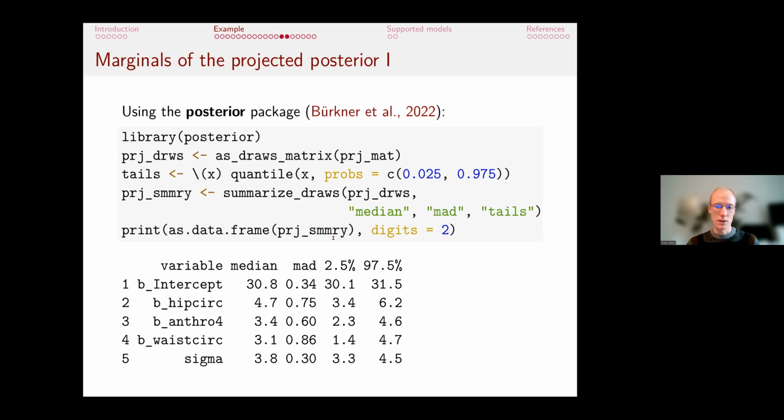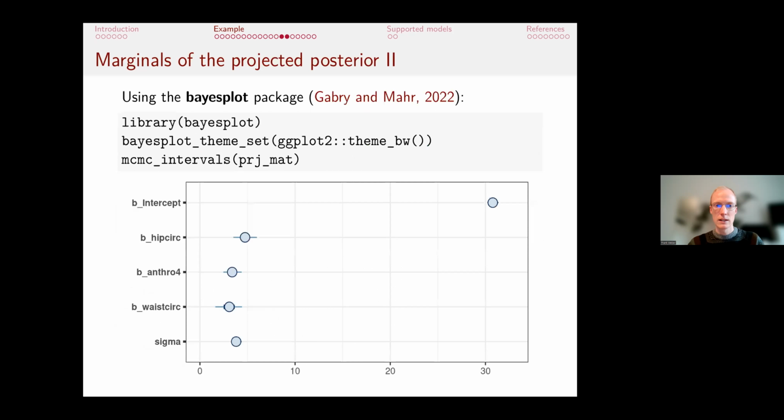Here I've calculated the median, the MAD, and tail quantiles for each parameter. And the output is shown down here. This is very similar to the summary output given by brms or rstanarm for posteriors, not projected posteriors. So as you see, the handling is like other MCMC draws.